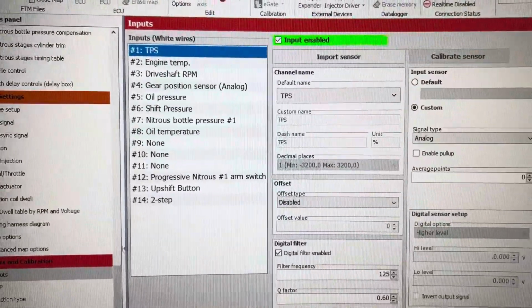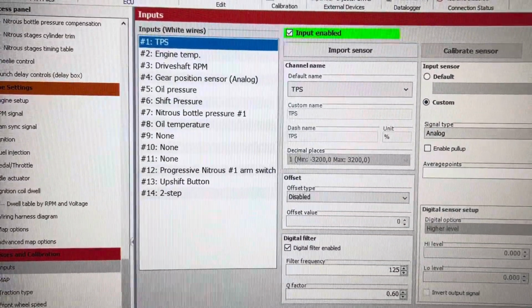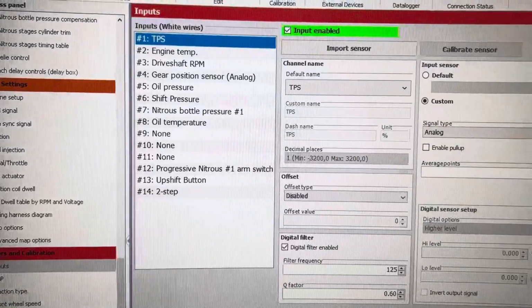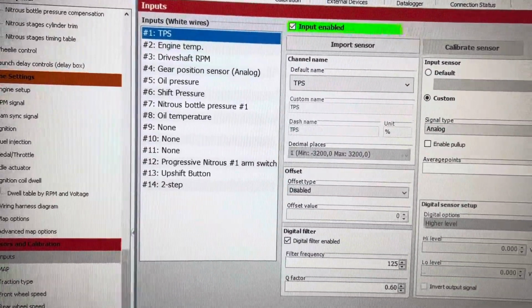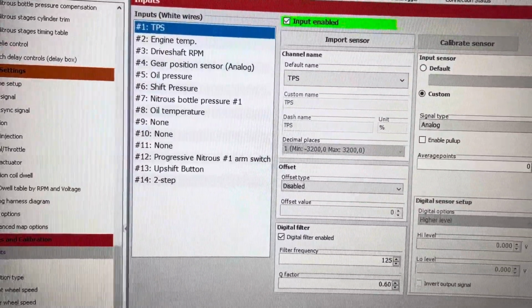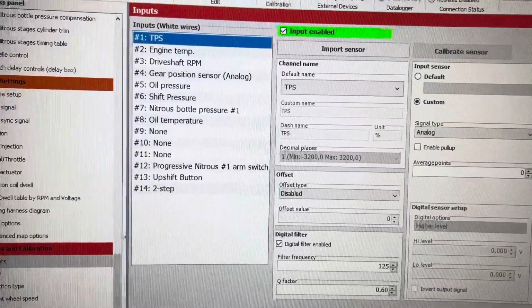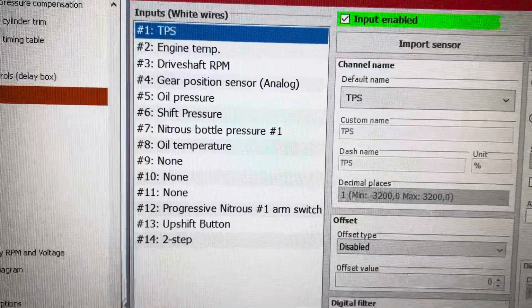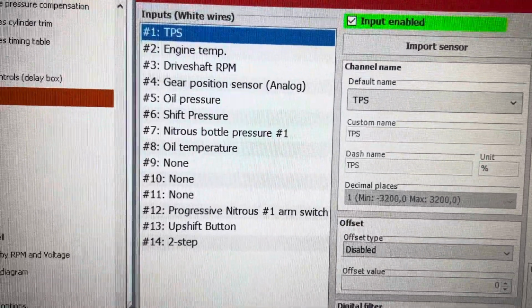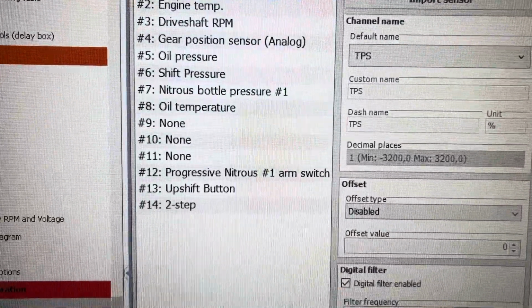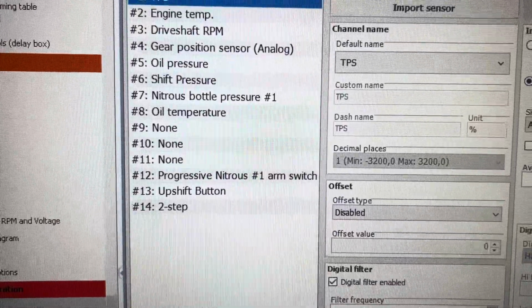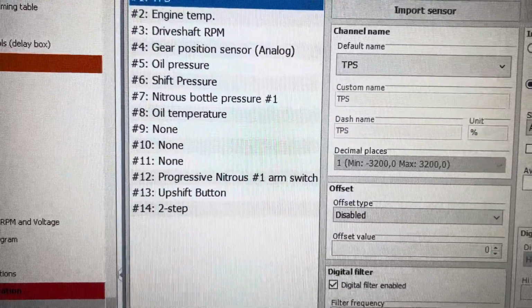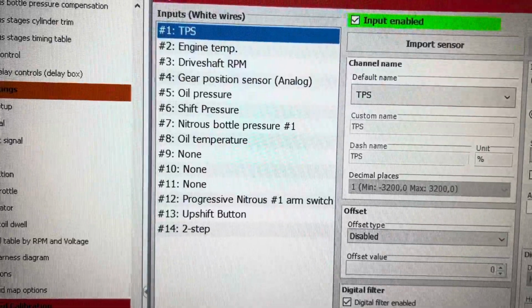Input is anything that you want to directly put into the ECU, such as a sensor or a button. So a sensor can be anything from throttle position, engine temp, drive shaft sensor, gear position, upshift button, two-step button, nitrous activation, things like that.